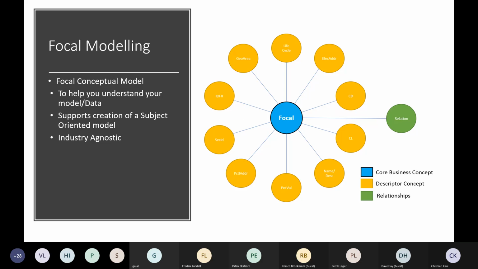Now let's talk about focal modeling. The whole focal idea centers around what we call the focal conceptual model. This is a high-level representation of data. So the focal represents an entity or core business concept. Then the descriptive information is split out into different areas, what we call descriptor concepts. And then we have relationships.